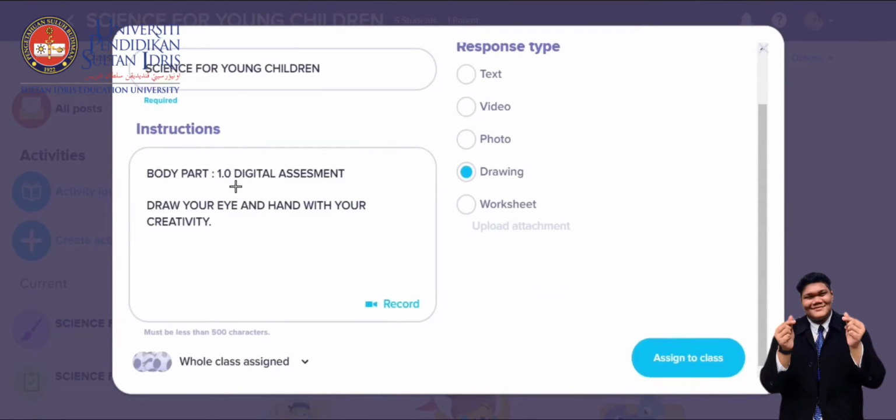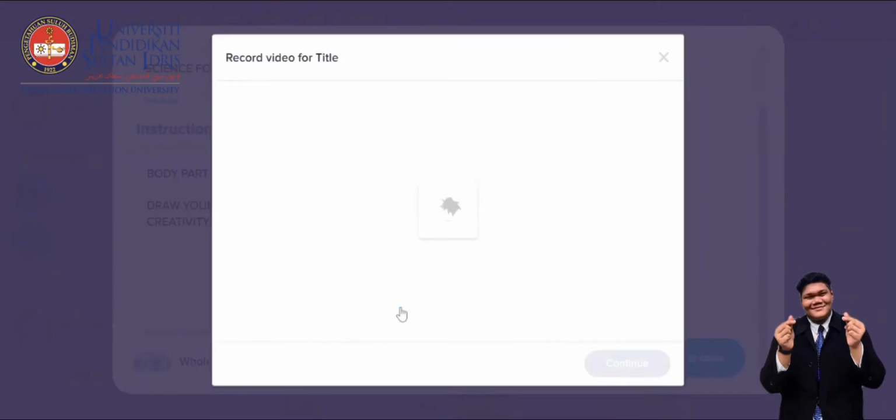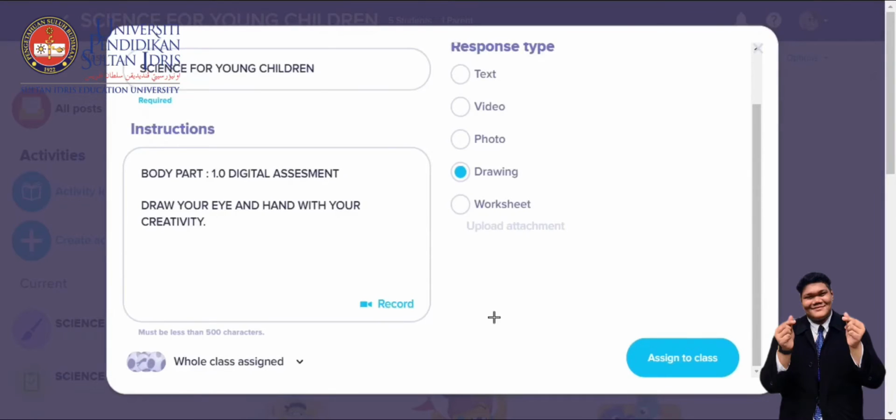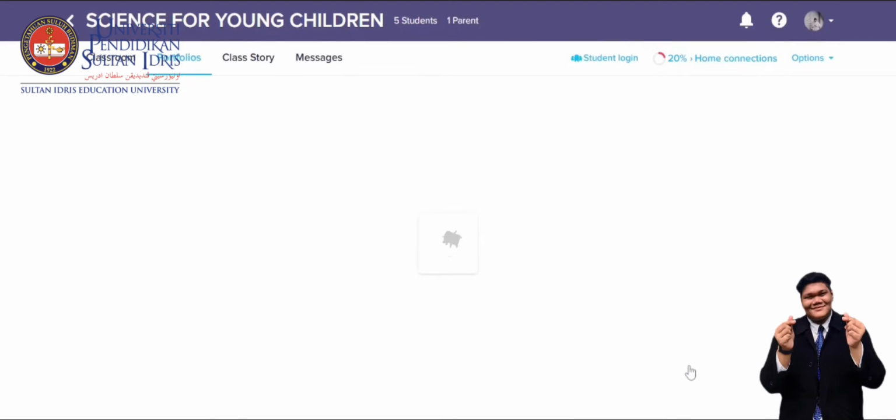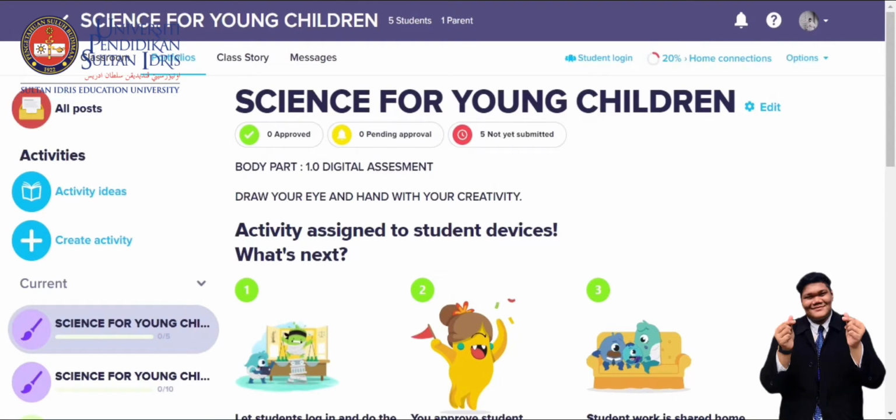One more thing: if you want to record the instruction, maybe the kids are more comfortable or will understand the instruction better, just click record. Basically, this is what we have to do to make the digital assessment, and then you just have to assign it to the class. On our portfolio as a teacher, the digital assessment that we put in will appear for the children to do the activities by themselves.